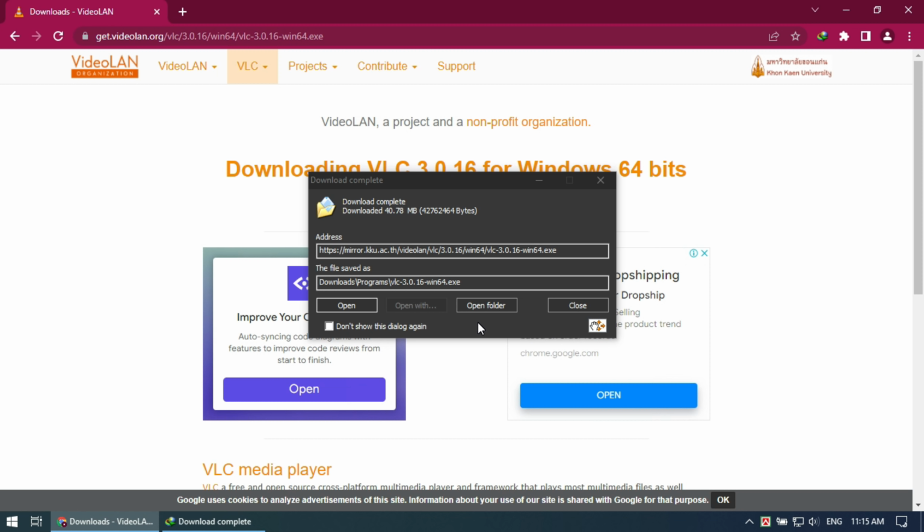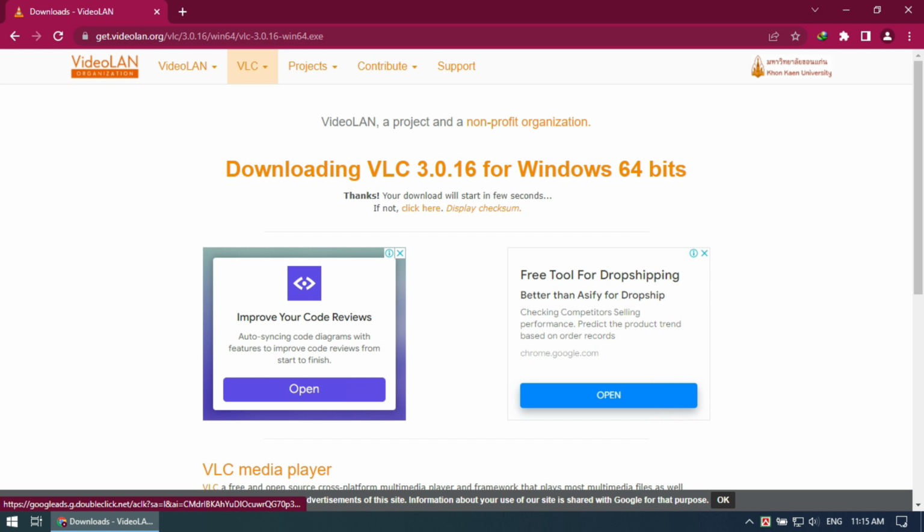After finishing the download process, you can click on open. So here it will ask for installation permission. I will click on yes.